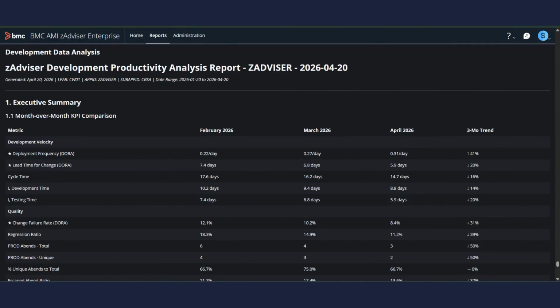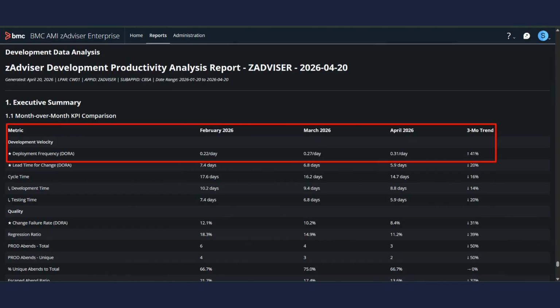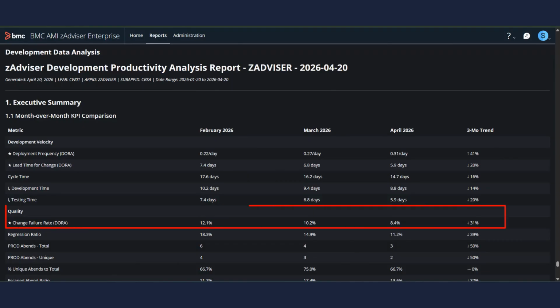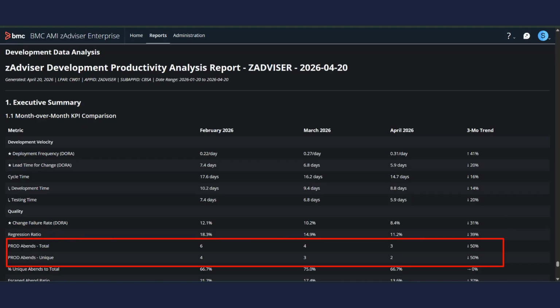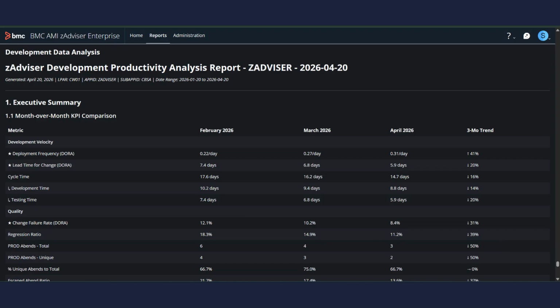And if you want to know whether the work we're already doing is paying off, look at the Development Productivity Analysis section. Our deployment frequency is up 41% over 3 months. Change failure rate is down 31%. Production abends cut in half. The trend is good, but the application architecture and deep program analysis sections show us exactly where technical debt still lives and precisely what to do about it.